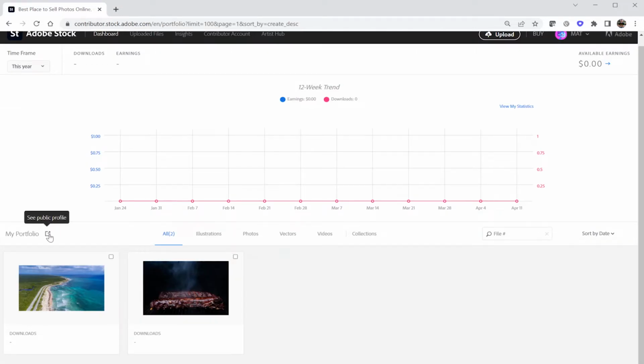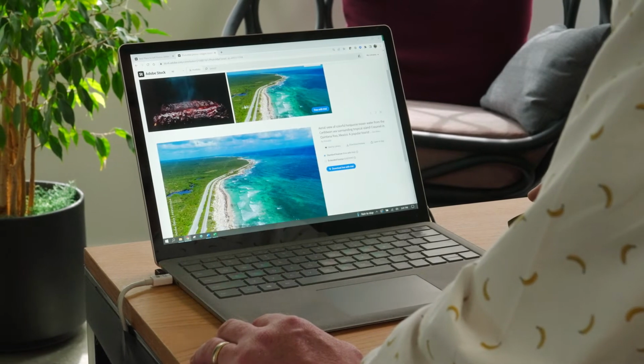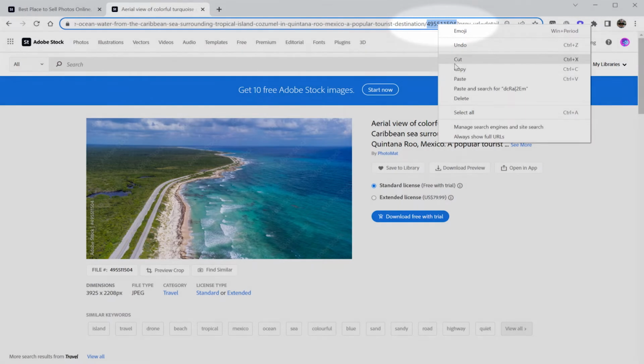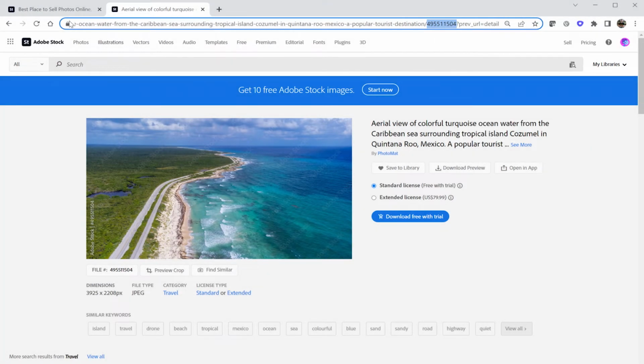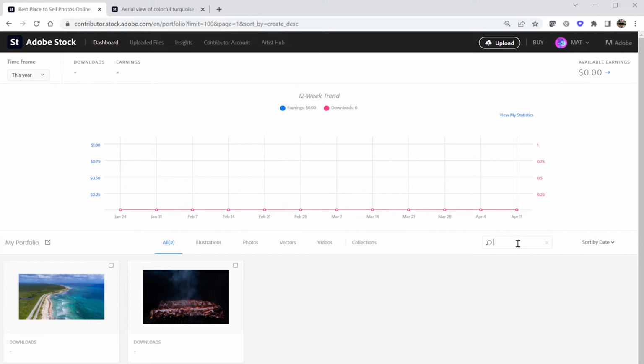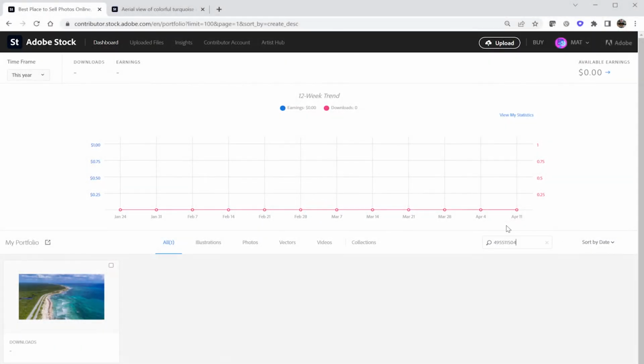To find the asset ID number of your file, navigate to your public-facing portfolio and search for the file by keyword. Then, copy the ID number, it's right here in the URL, and head back to the dashboard. Enter the asset ID number into the file number search box here, and then click the thumbnail of the file that you wish to edit.